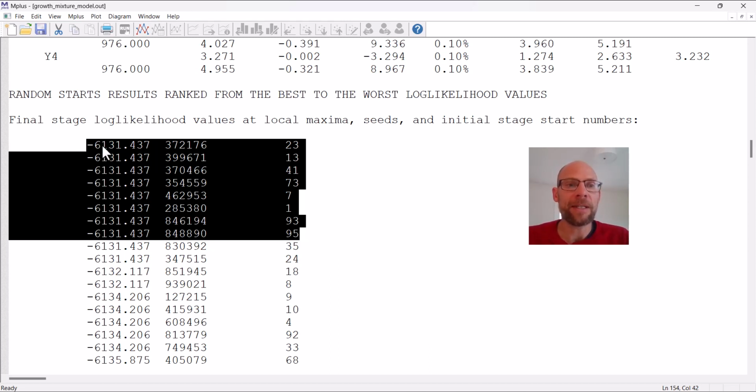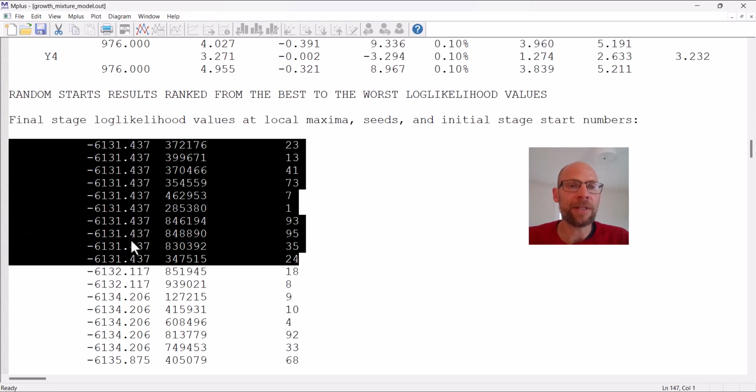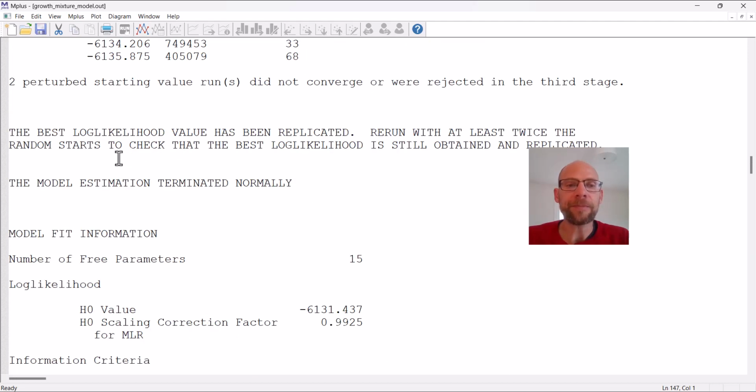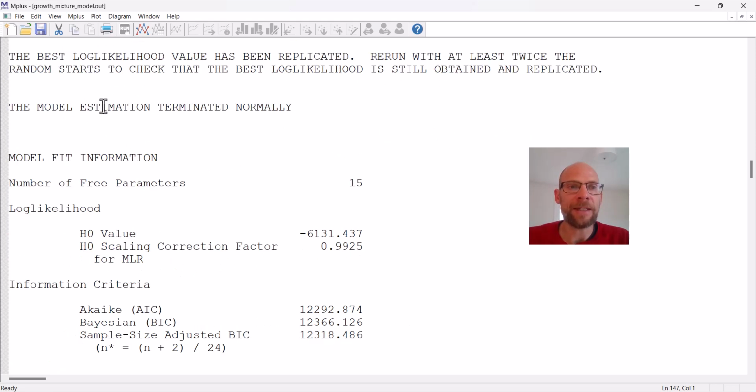So here you can see that the best log likelihood value, which is given in the first column, was replicated for several different sets of starting values. So here we can be fairly certain that this is a true maximum likelihood solution. If you're not sure about this, then you could further increase the number of starts in the Mplus syntax and see if you will still obtain the same log likelihood value for several more sets of starting values. The model estimation terminated normally, and so you can see below a message about the model estimation terminating normally.